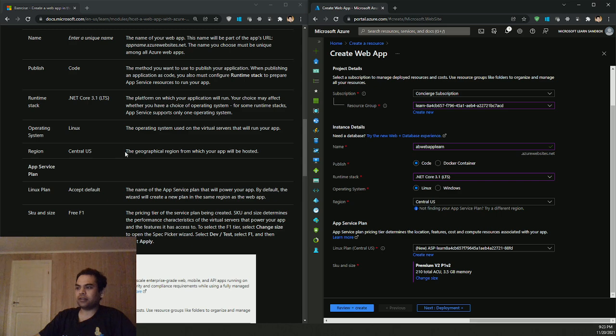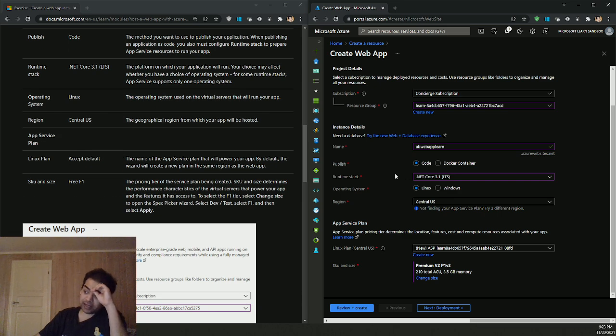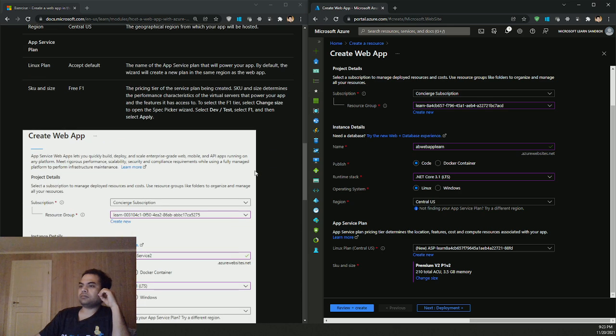Select Linux, region Central US. App service plan, Linux plan, accept default. The name of the app service plan that will power your app. By default, the wizard will create a new plan in the same region as the web app. SKU and size, free F1.